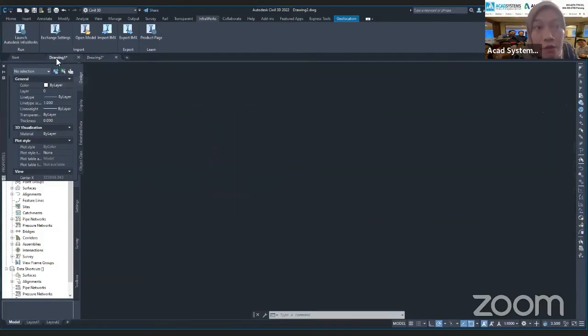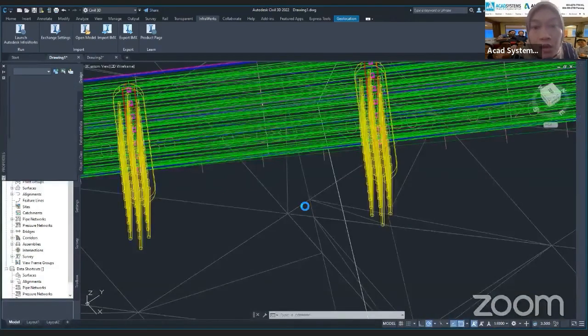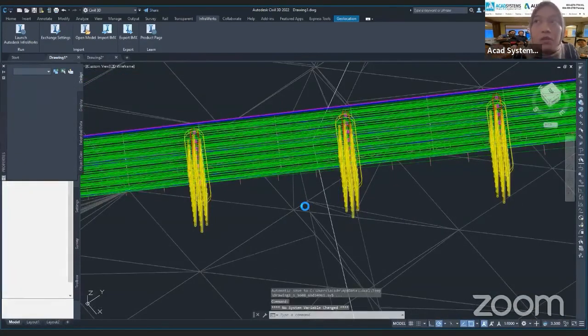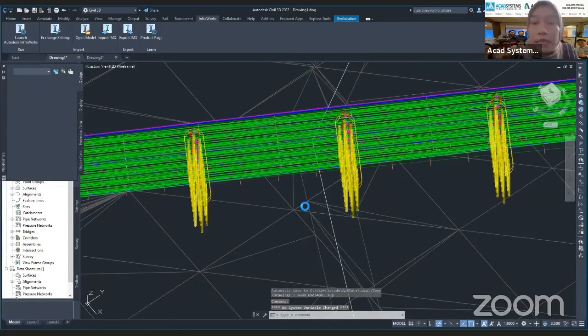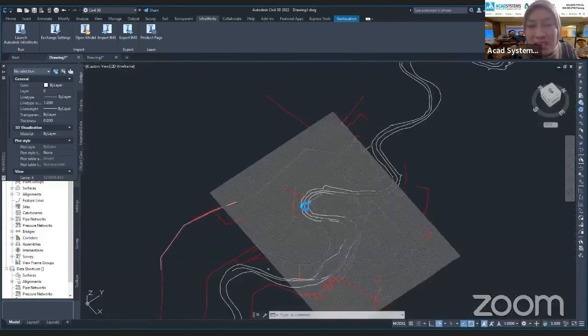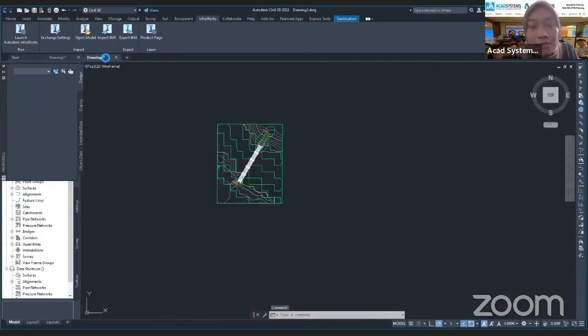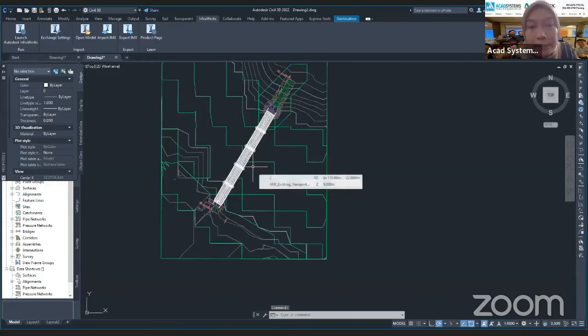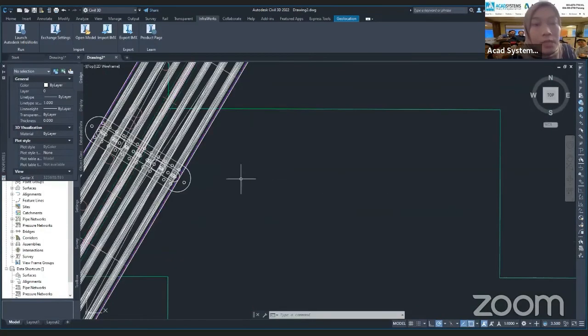Like just now, for this drawing here, a whole project, a whole model from InfraWorks will be imported into Civil 3D. You see, it is quite big. But if you use the IMX file, only that particular element or particular bridge will be exported into Civil 3D.